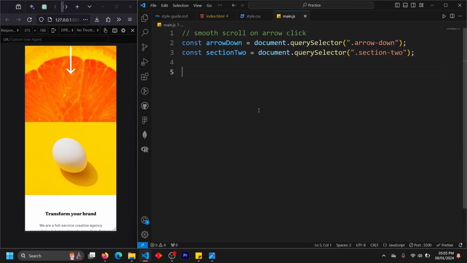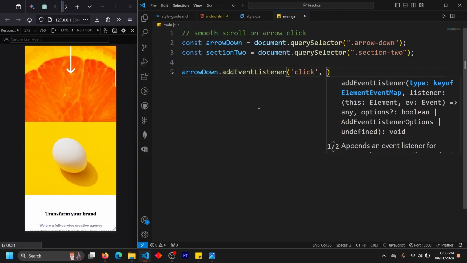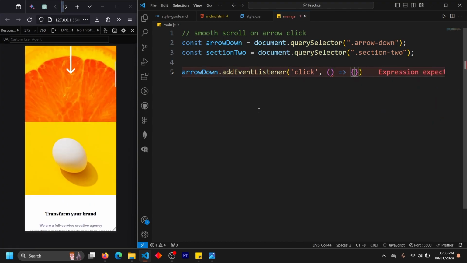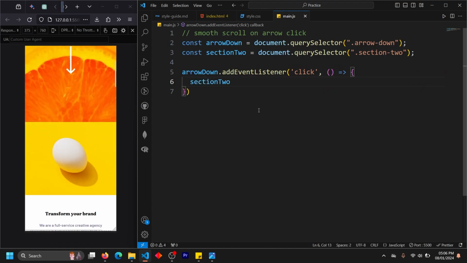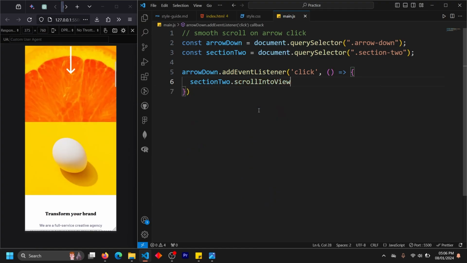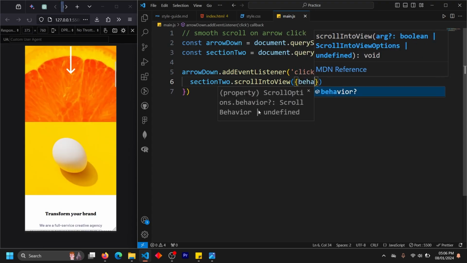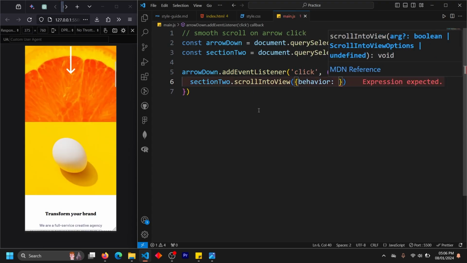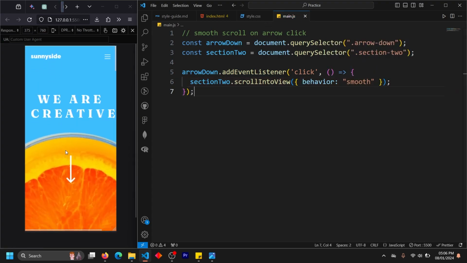So we place an event listener on the arrowDown variable. When it is clicked on, we want this function to operate. So we access the section2 variable, and then we use a scrollIntoView method. With that one, we give it a behavior of smooth, so that it scrolls smoothly. Let's try it out.